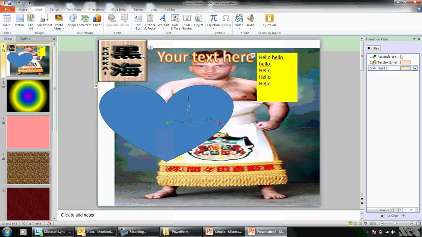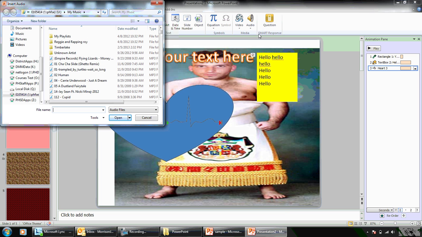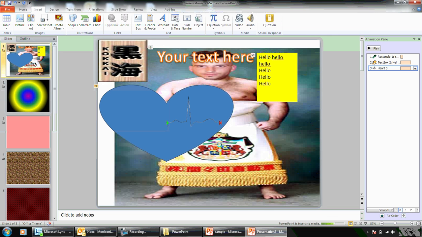To insert a song, you just go to Insert, Audio, Audio from File, then I would have to go find a song. I just throw one in. Oh, Jay Sean and Nikki. I would insert that. You're going to see a little speaker pop up down here. Eventually.